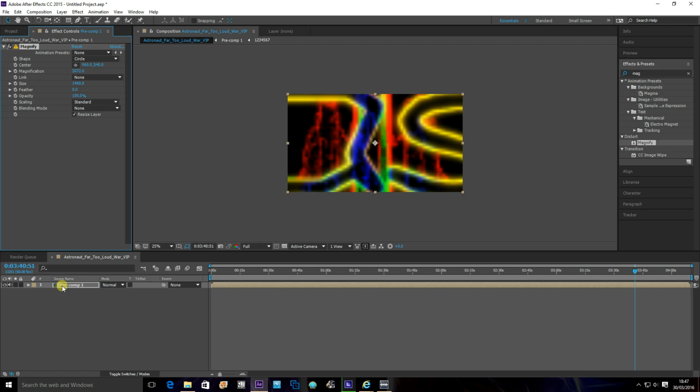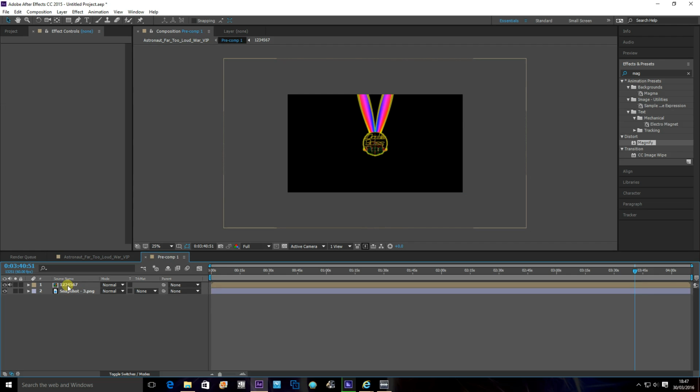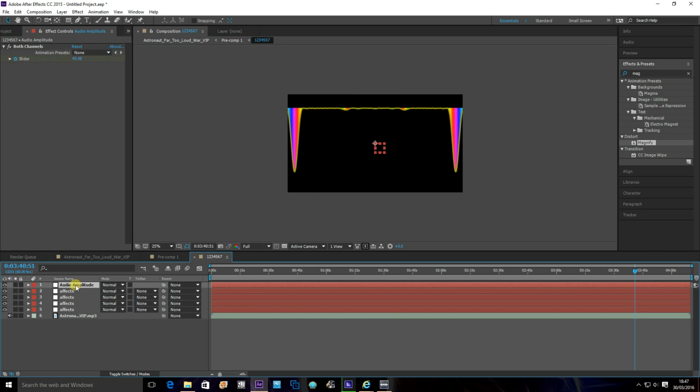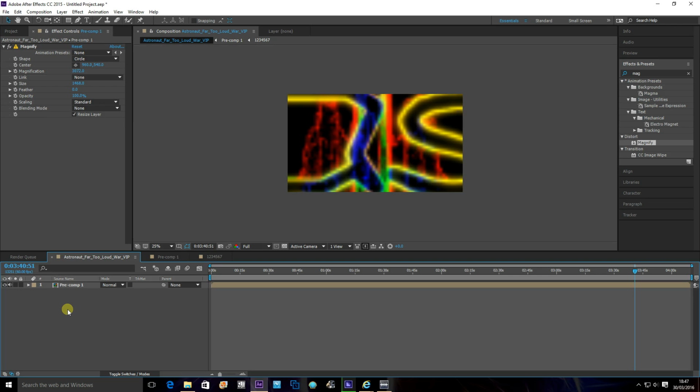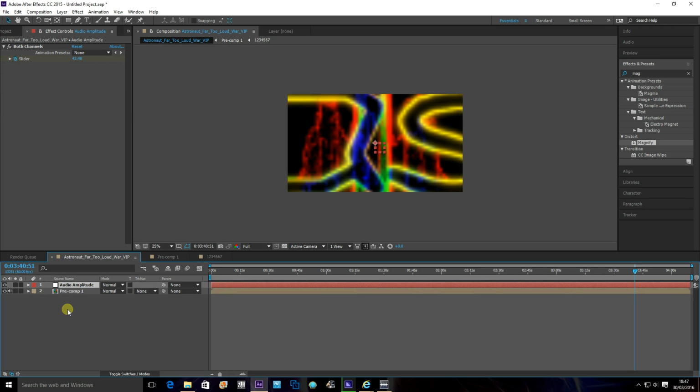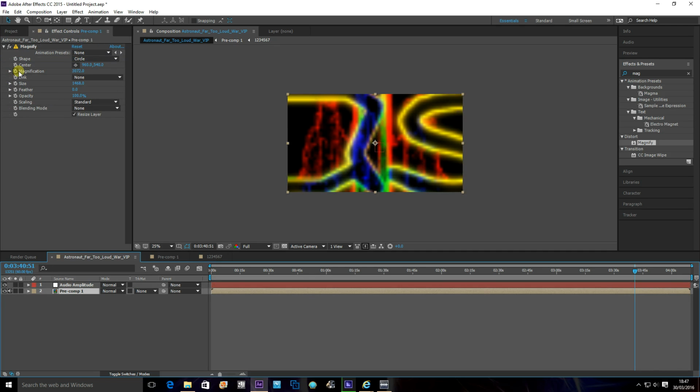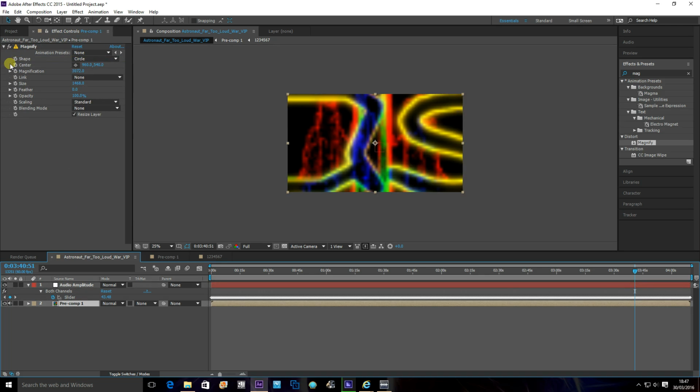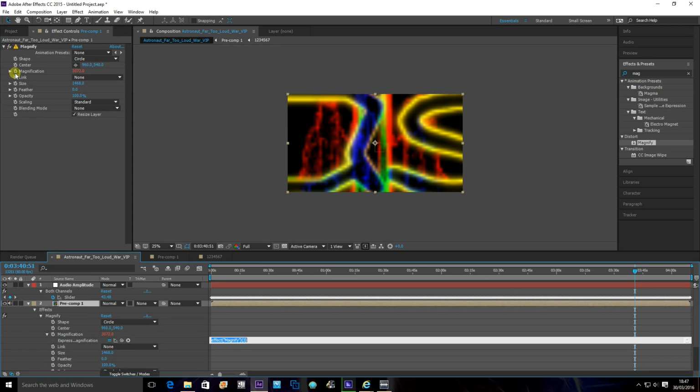Now you've done that, you go back and come down here, go to pre-comp 1, then your other pre-comp. Copy your audio amplitude, go back to where you just were, and paste it. It's Control C to copy and Control V to paste, if you didn't know. Now you've got your audio amplitude. Press U on your audio amplitude, and go to magnification, you press Alt on the stopwatch and click it.